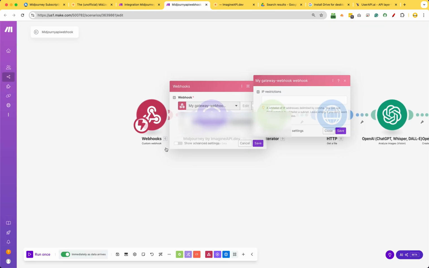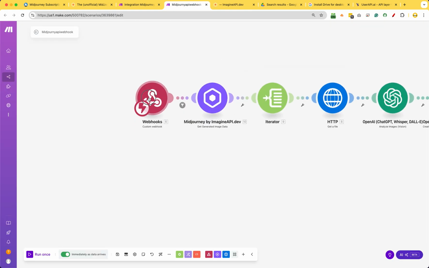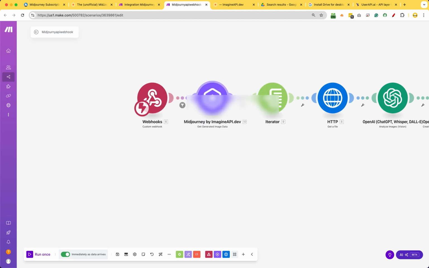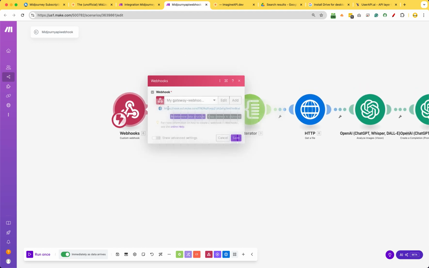Okay, so I just went back to my original one here. After you do that, it would look something like this. You'd have your webhook here, and then you move on to the next step. Given that from this module, you copy this, you paste it in here, you add it, and then you can move to the next step.